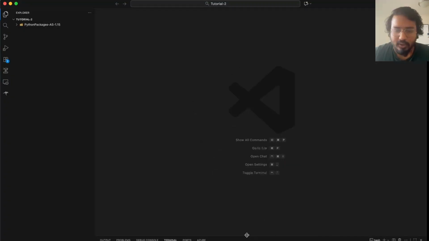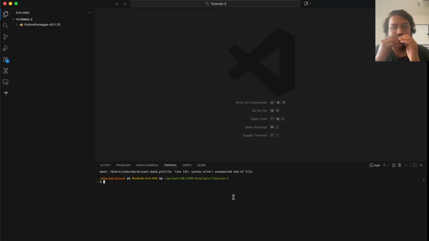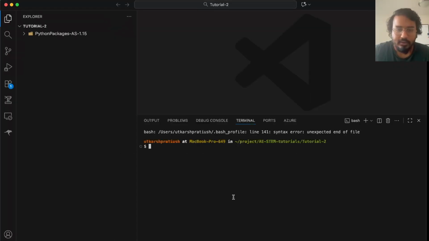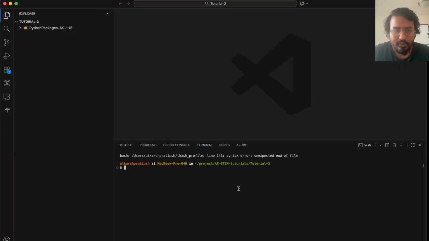For those who are not familiar with VS Code, you can use any sort of editor, even a Jupyter server or PyCharm or anything else. Let me check if the view is good. Okay, this should be fine.